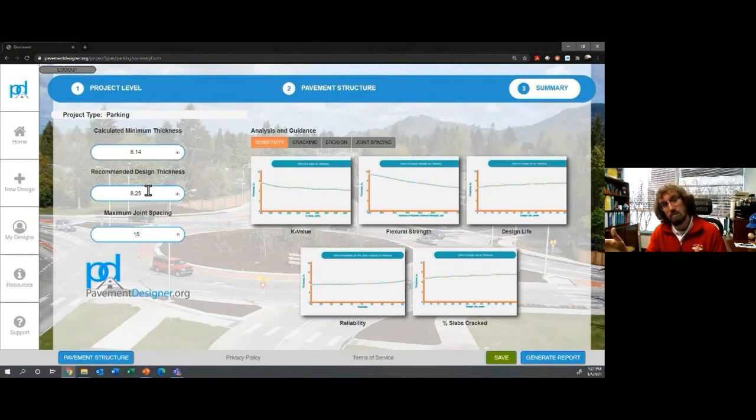So should we go up? Should we go down? Gives us a little flexibility in there. It also calculates a maximum joint spacing, and that's giving us our recommended joint spacing to make sure that our panels don't get too big where we might risk cracking.